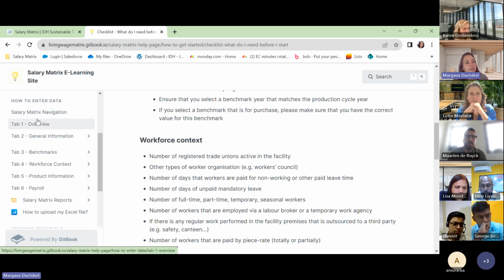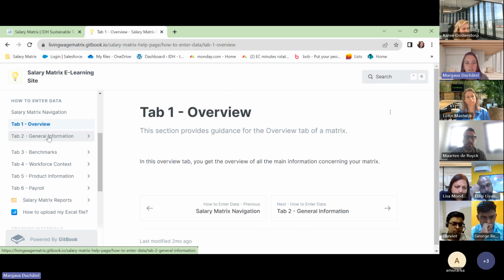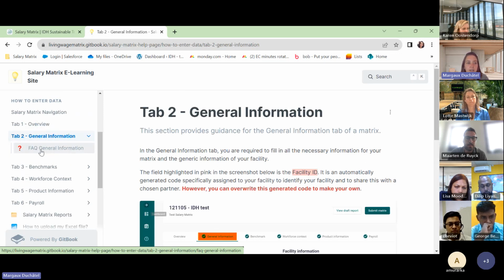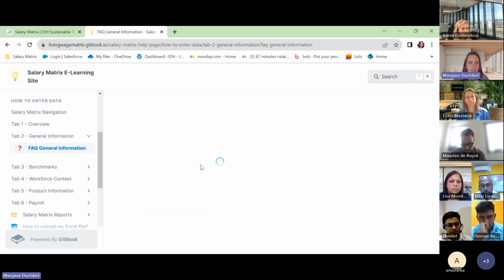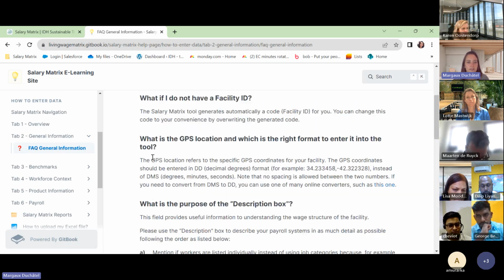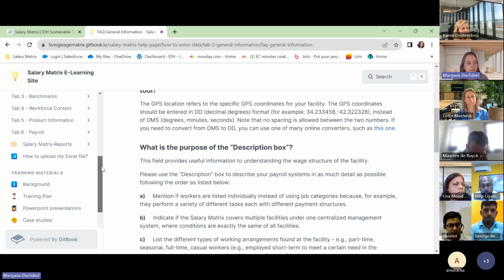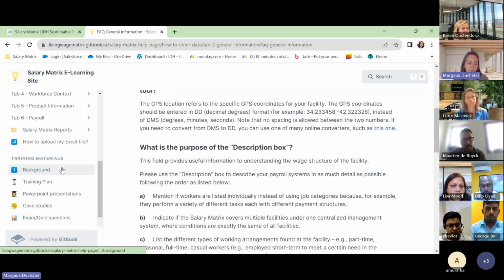And then here you will see the e-learning website is structured the same way as the salary matrix tool, so with different tabs. Tab 1 for the overview, for general information, and here you have FAQs as well. So if you have any questions about, okay, I'm not understanding this or this, then maybe you will find your answer in this FAQ pages.